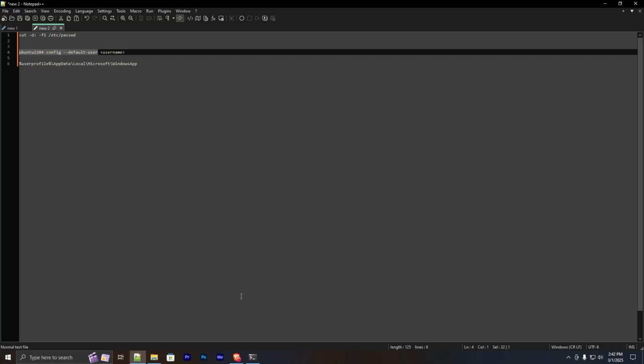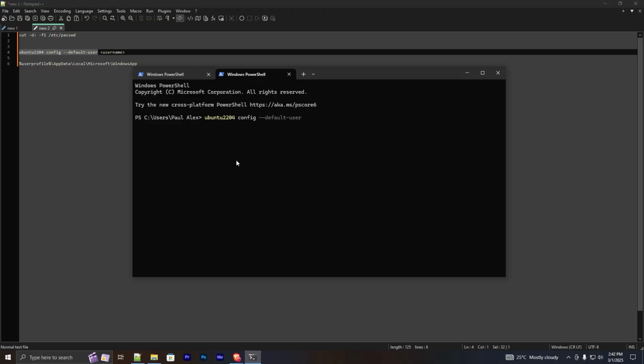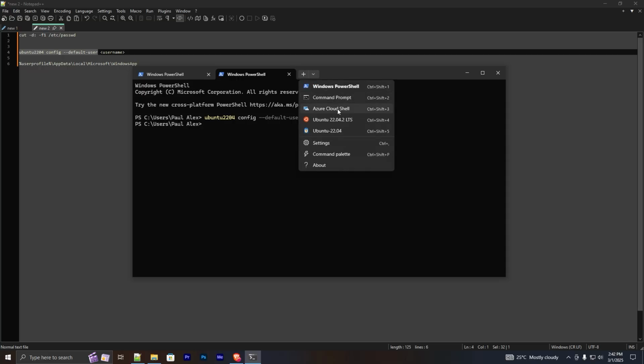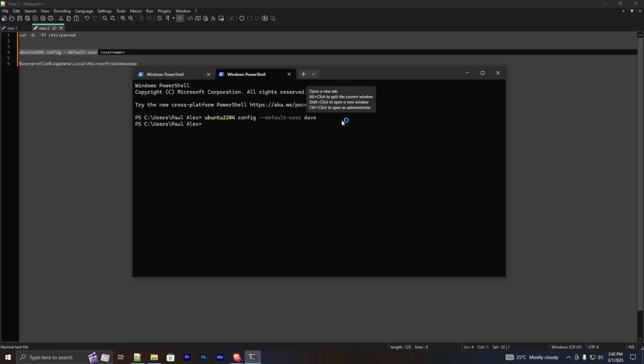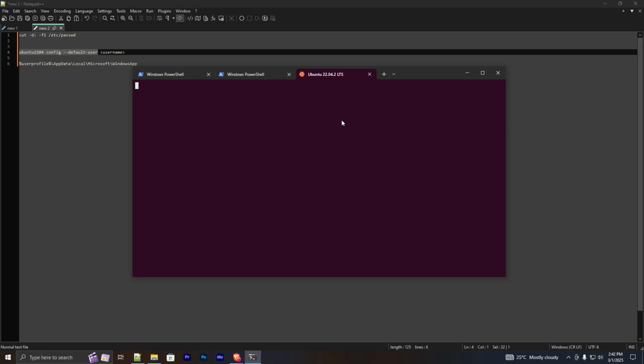First I copy this command and add it here, and as previously mentioned, I need to make Dave the default user, so I add the name Dave. Now you can see the command executed successfully. Let's open the WSL terminal again and see what the default user is. As you can see, now it's opening with Dave as the default user when opening the terminal.